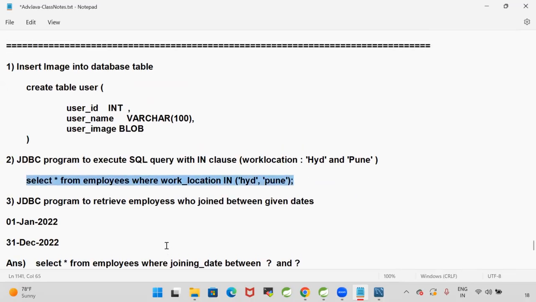In order to store the image into a database table, that image column data type should be blob. Blob stands for binary large object. Then how to set the blob data for the prepared statement? Set binary stream. Yes, Amit has done that logic for that.